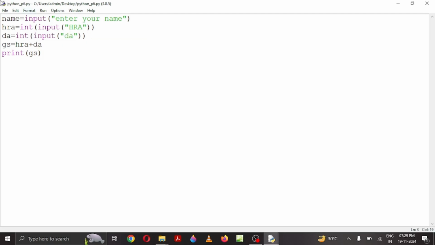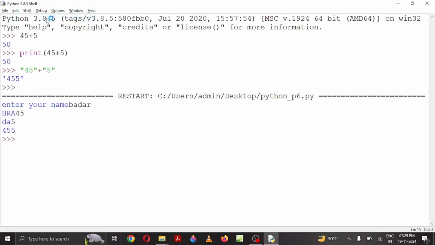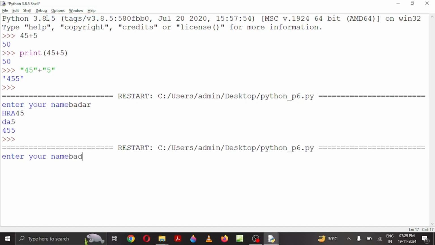I will save the file and I will run the code. It is again asking me the name. I will again enter the name, and I will give the same input, 45 and 5. Now you can see the difference between the outputs. In the first code, it was not showing me 50 as an output, it was showing me 455. That's because the values 45 and 5 were stored in string format. Now in the second code, the 45 and 5 are stored in integer format, int.